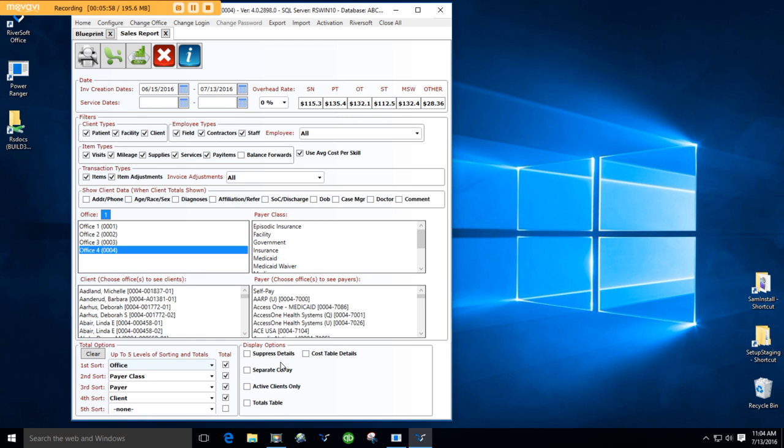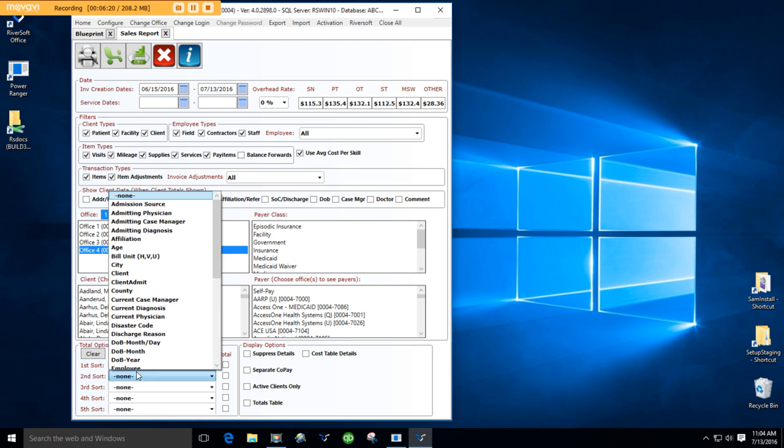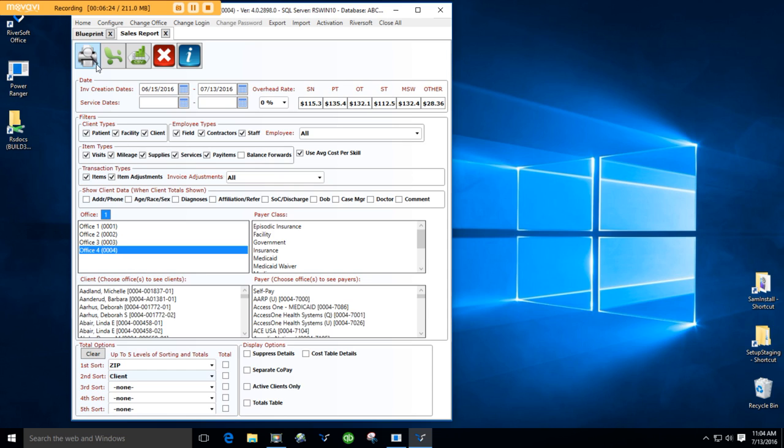Creating a client list by zip code with sales data is going to be simple. So first thing I'm going to do is clear this. So I've got a nice clean levels of sorting, nothing sorting right now. Okay, I'm going to choose my primary grouping, which is zip code. My secondary grouping, which is going to be client. And then I'm going to run the report.